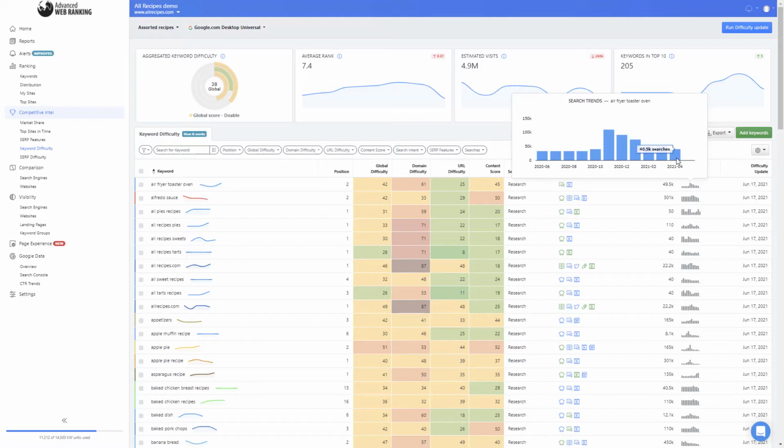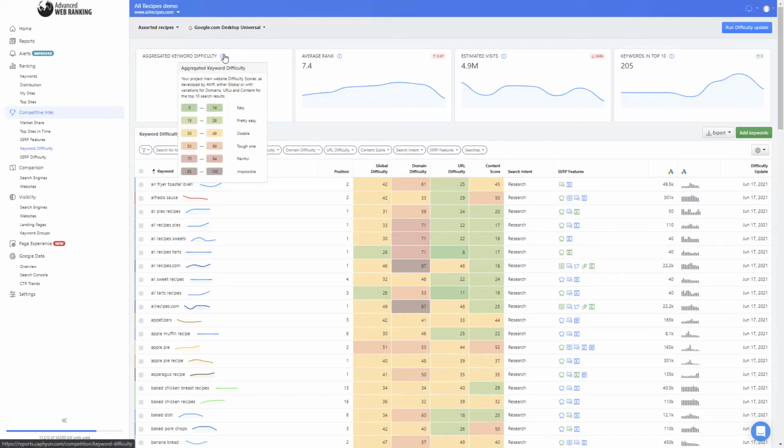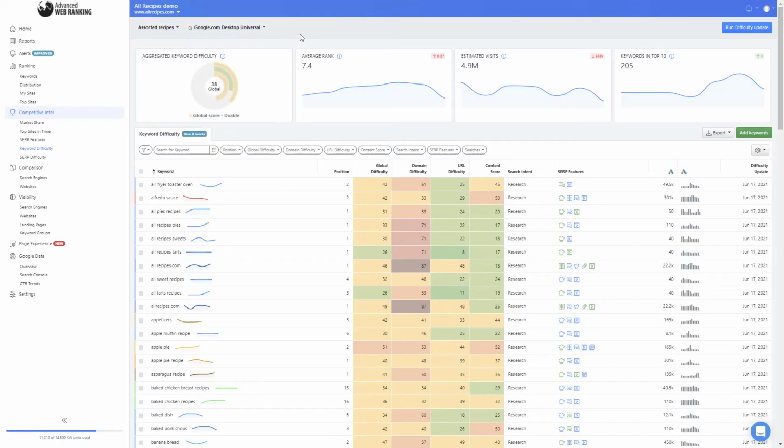At first glance, we can see the number of keywords that top 10 positions were already achieved for. How close is the overall average rank achieved for the targeted keywords to this position range, and the estimated traffic you're getting for the results where your page content matches the search intent. Correlating this data with the aggregated keyword difficulty score will reveal the global, domain, URL, and content difficulty level for the top 10 keywords that drive this performance, and what it would take to compete with the results listed in this position range.